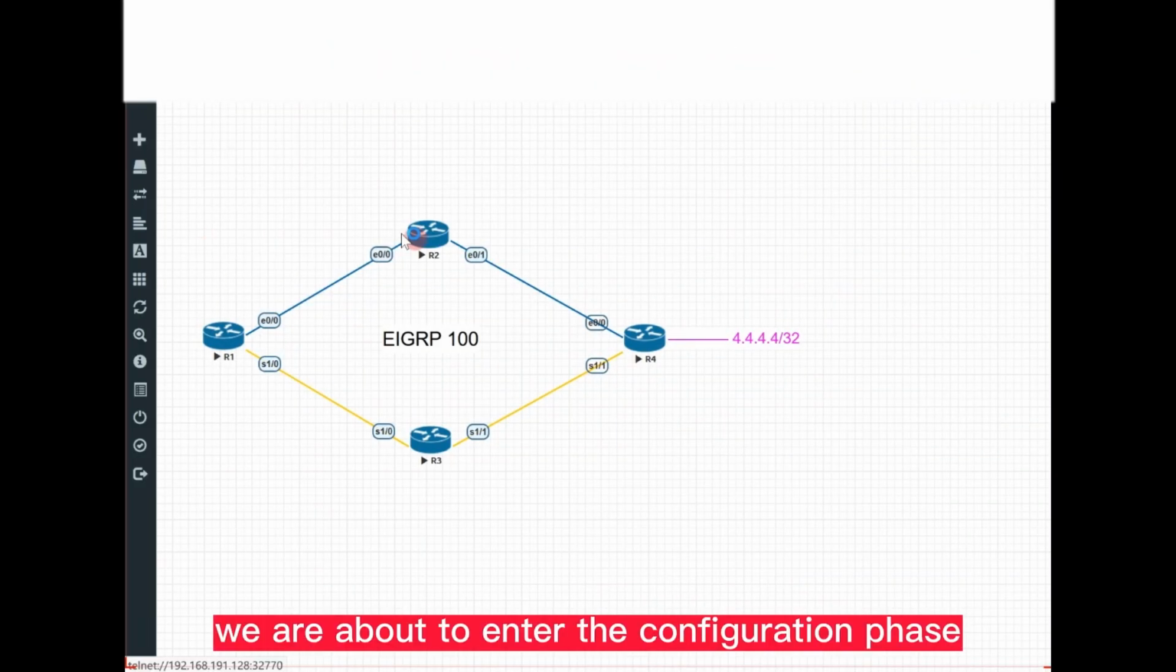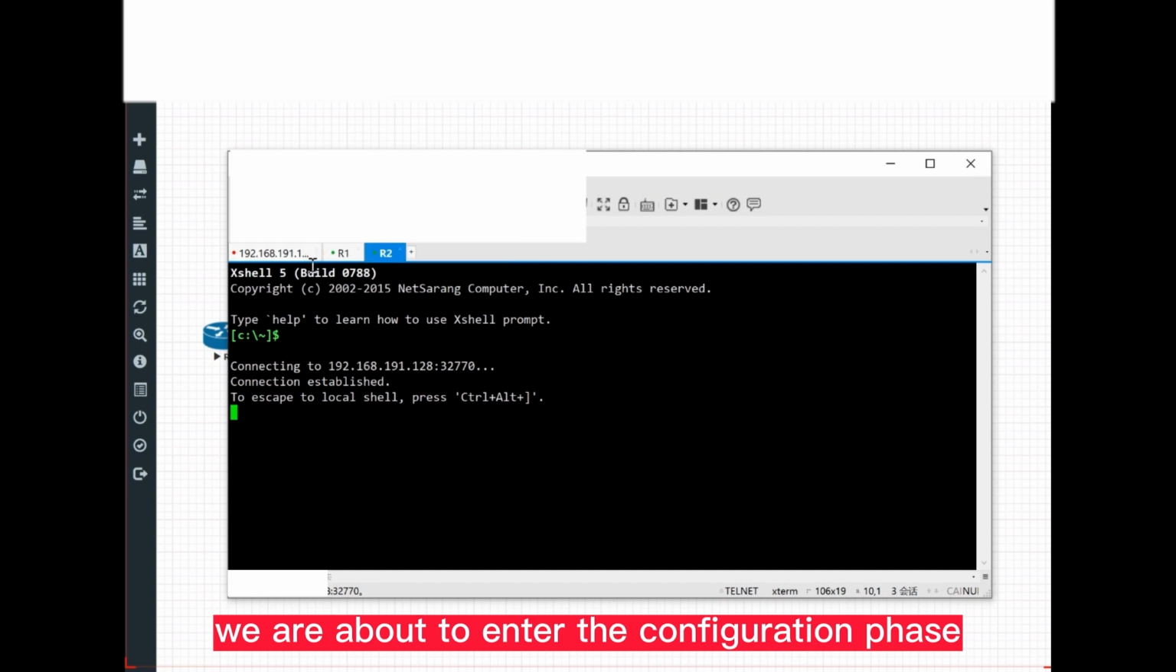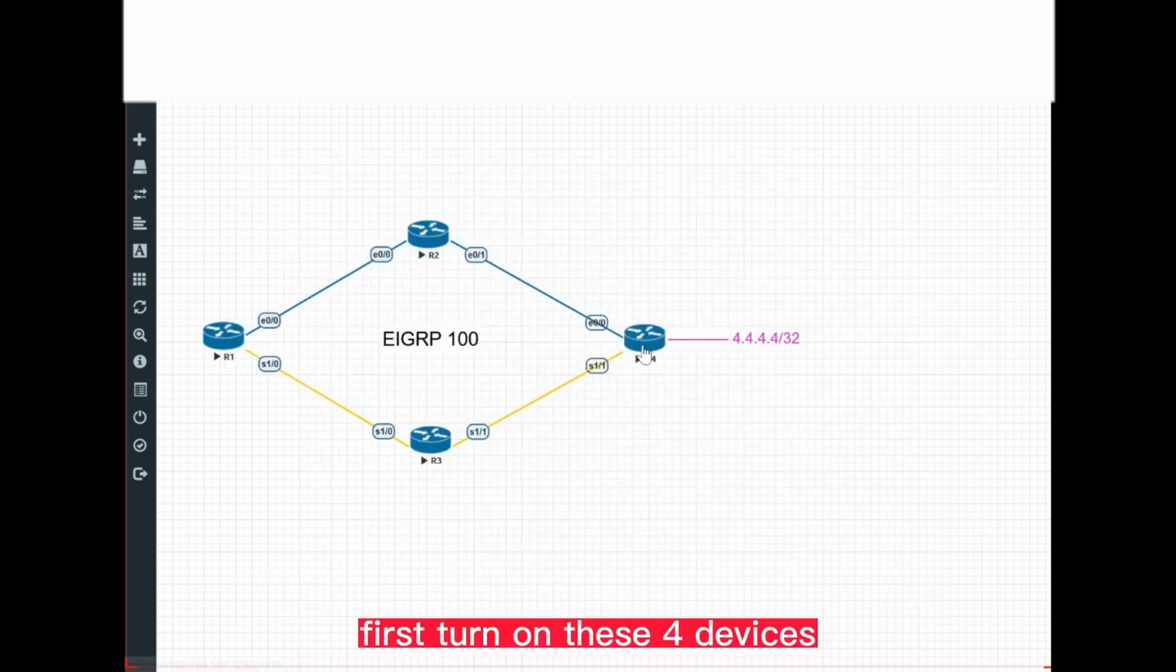Okay. We are about to enter the configuration phase. First turn on these 4 devices to save some time.